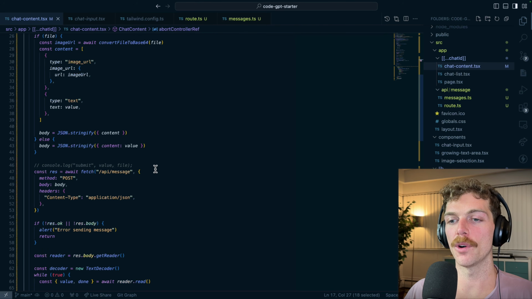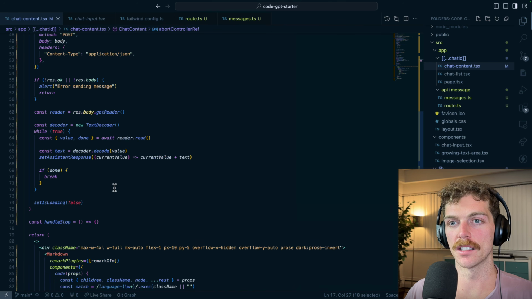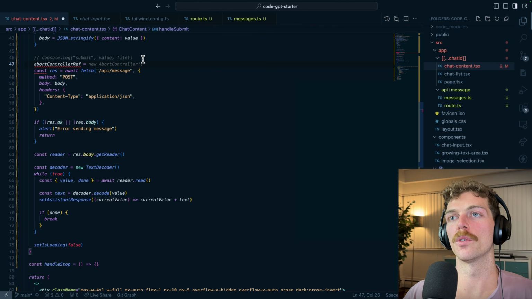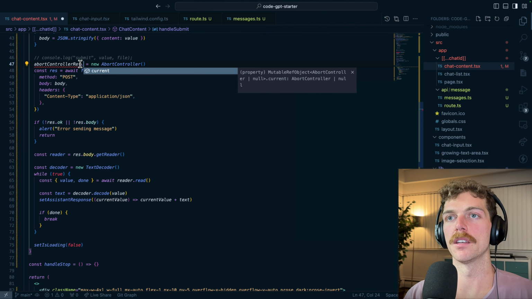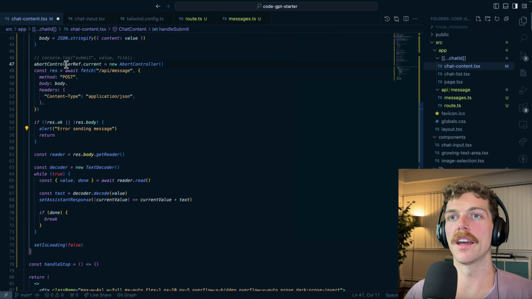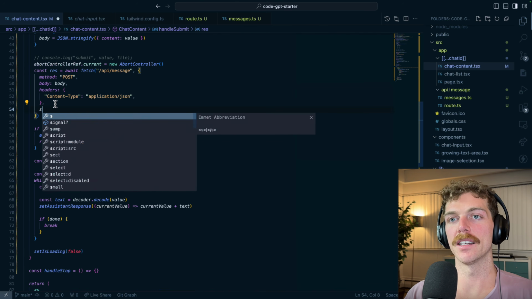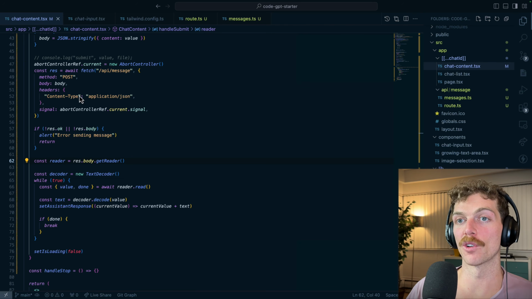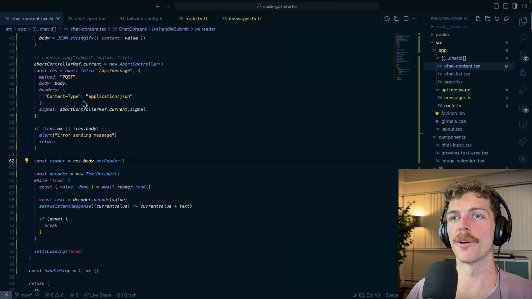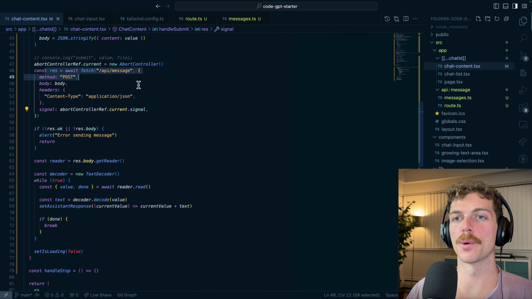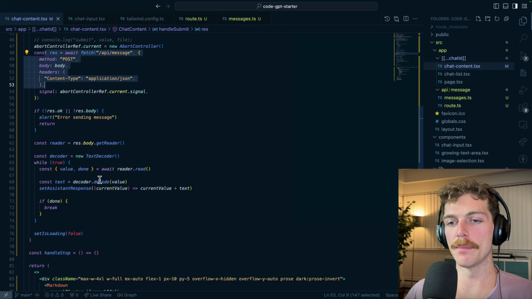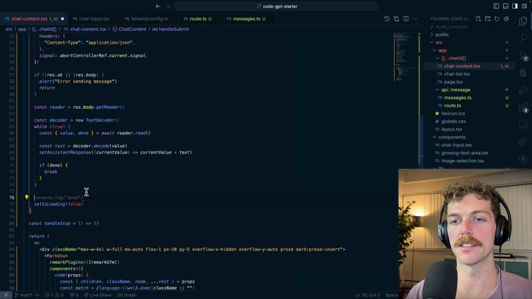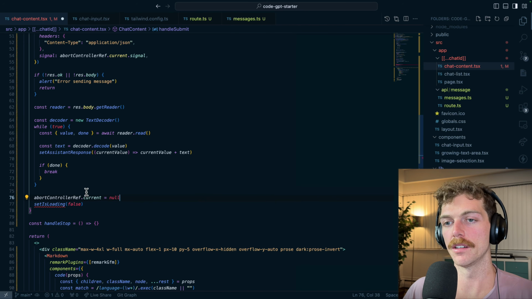When the network request is created, this long running one right here, we're going to create a new abort controller, set that to be the current. And then within the network request, we're going to tell it to use the signal from that abort controller to know if we want to cancel that request or not. So if we abort from this controller, the fetch request should just cancel what it's doing. And then if we make it to the very end without it having been canceled, we can set that abort controller ref to be null.